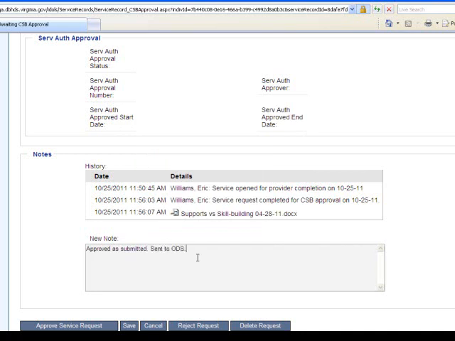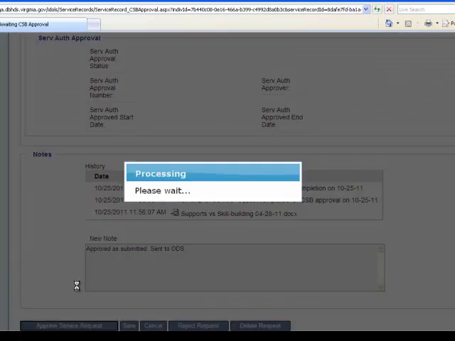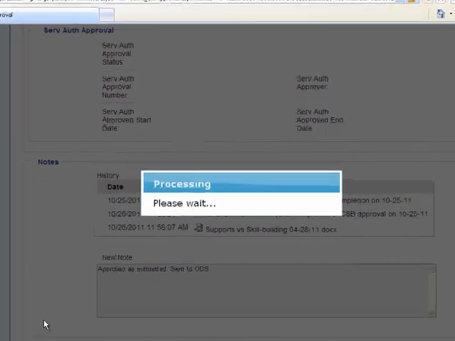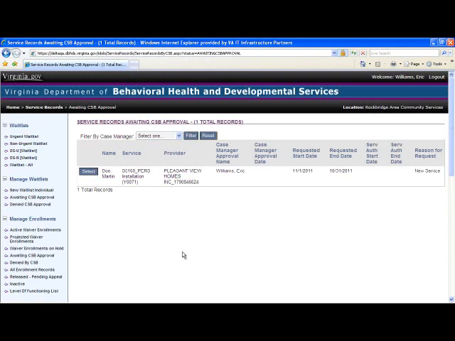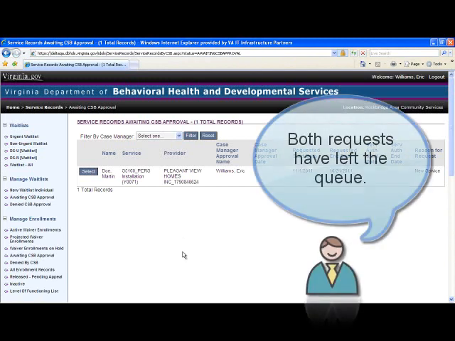Approved as submitted. Sent to ODS. And if we go down and select Approve Request, it goes from the CSB to Central Office for review and approval. System processes the request. And then we're given confirmation that the service record's been submitted successfully. Clicking on Continue takes you back to the listing, and you'll notice both residential and day support are now gone. Both requests have left the queue.